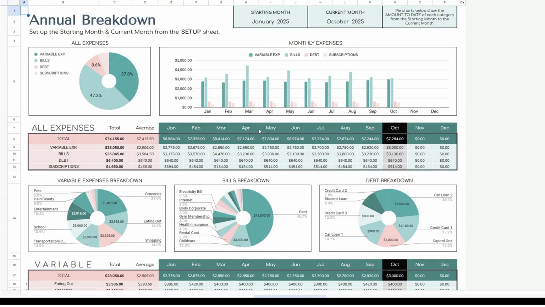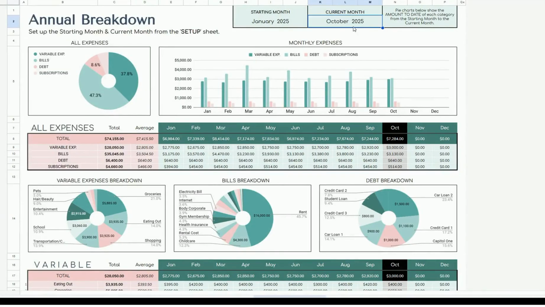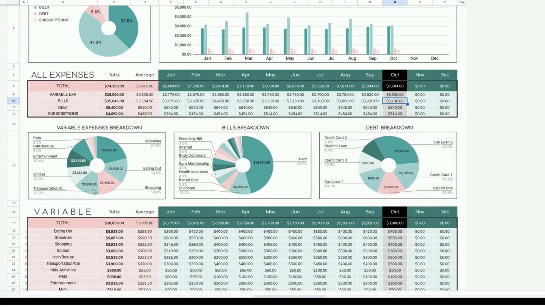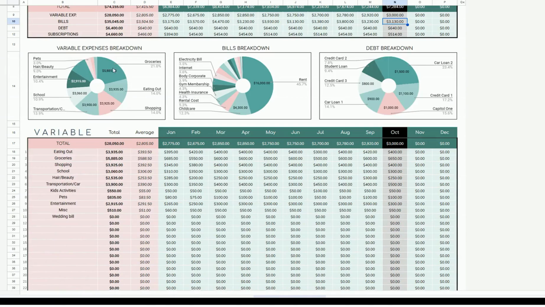This is where you can track all of your paid transactions annually. The current month selected from the setup tab is automatically highlighted in black and gray here. All of these charts here show the amount to date of each category from the starting month to the current month. So you can see the variable expenses breakdown, bills and debt breakdown of your annual amount sorted from the highest to the lowest.